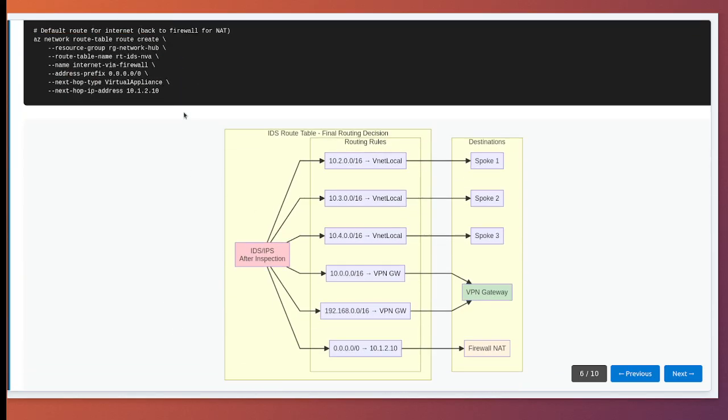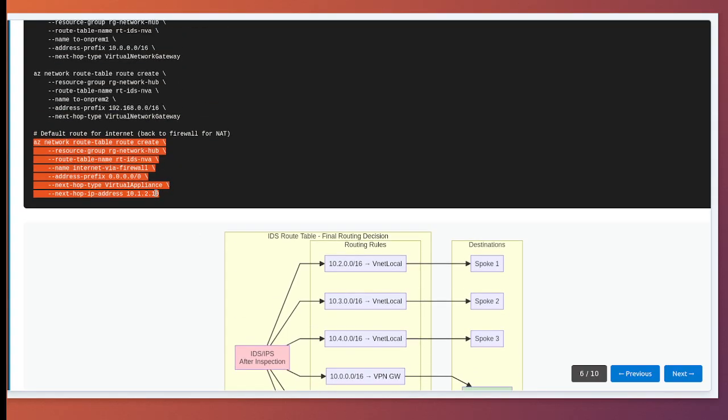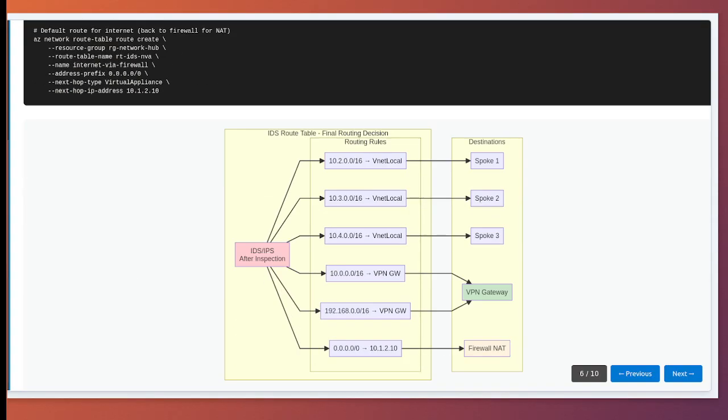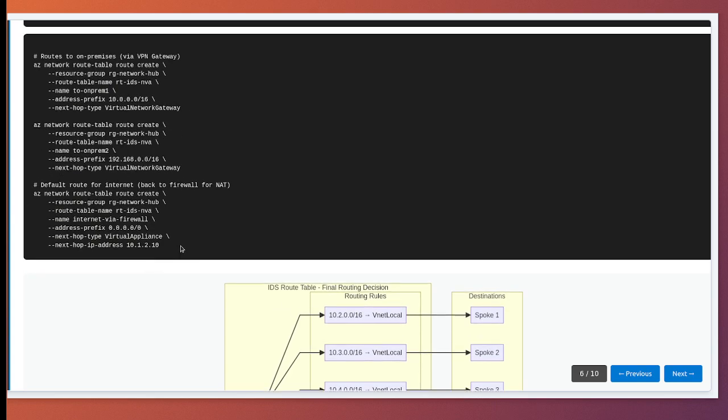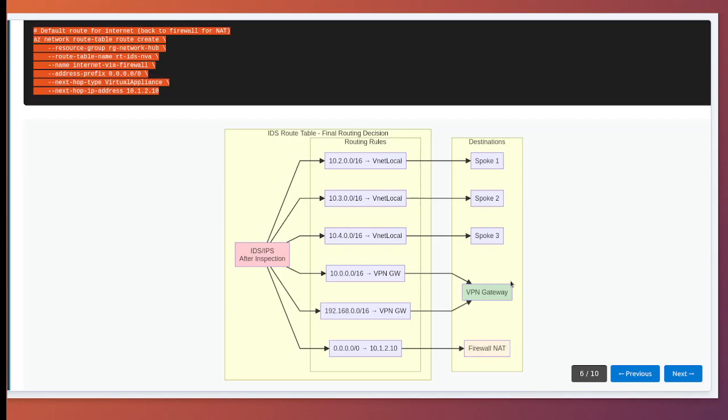The default route, quad 0/0, is interesting. It points back to the firewall's external interface, 10.1.2.10, for Internet egress. Why? Because the firewall performs NAT for Internet traffic. The IDS inspects the traffic, but the firewall handles the actual Internet connection. This creates a logical flow. From the spoke, to the firewall for policy, to the IDS for inspection, to the firewall for NAT, and then out to the Internet. Return traffic follows the reverse path. It seems complex but provides defense in depth.